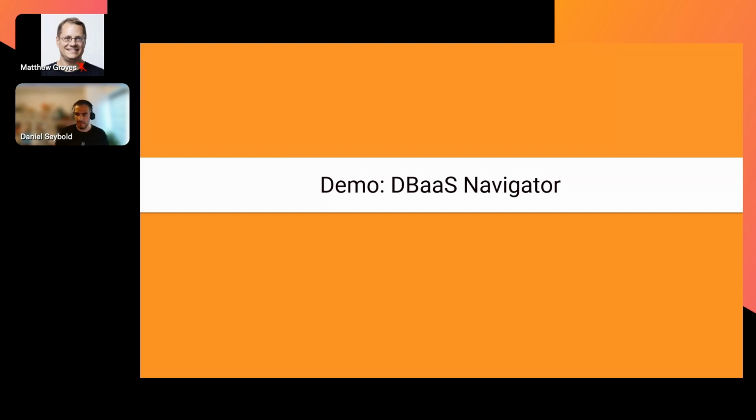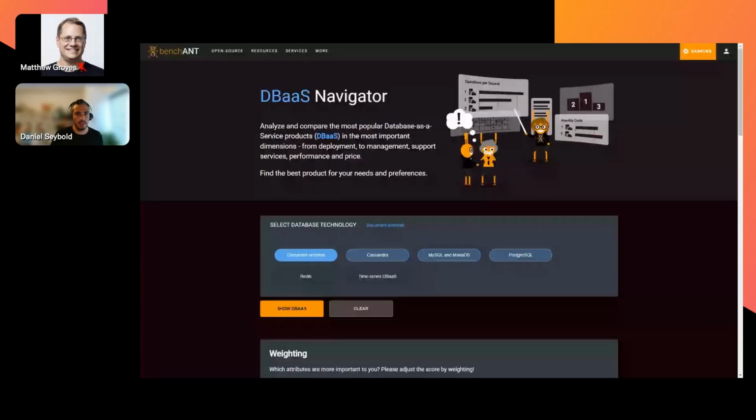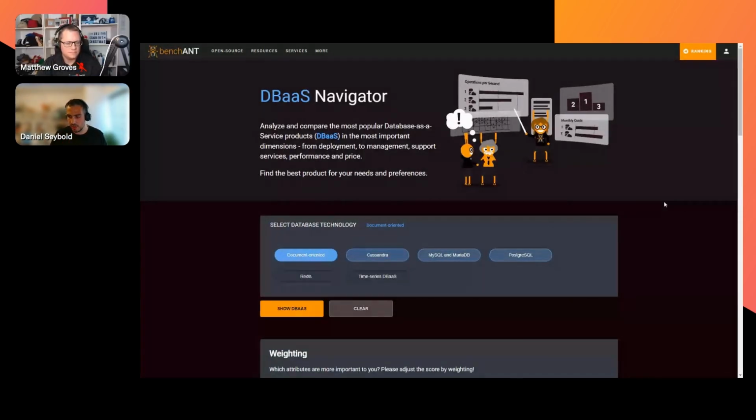Yeah, as already said, the Navigator is available on our webpage. It is classified into different kinds of data models and database services per data model. So today, of course, we're going to look into the document-oriented one.